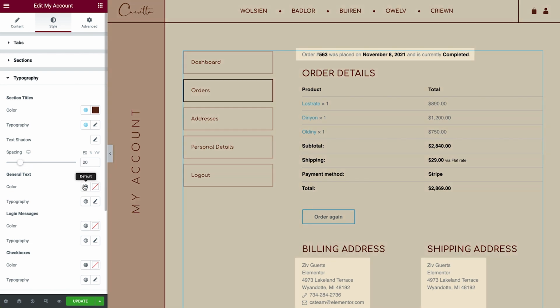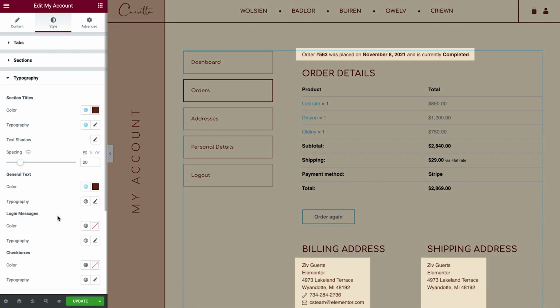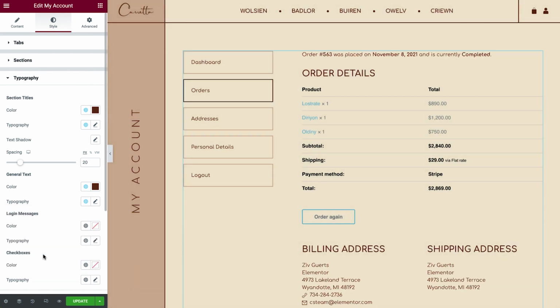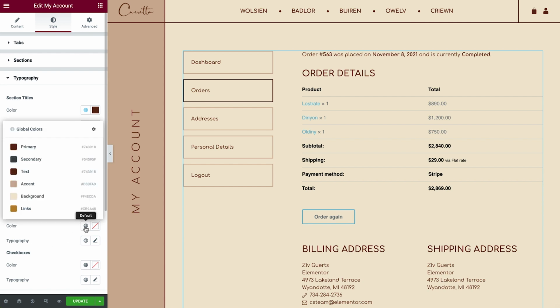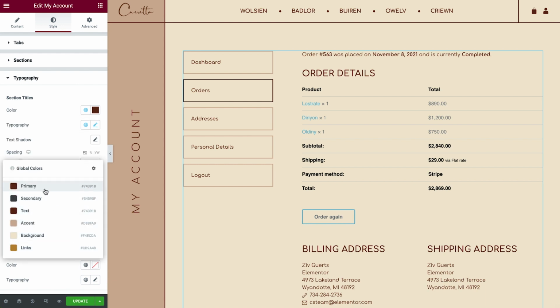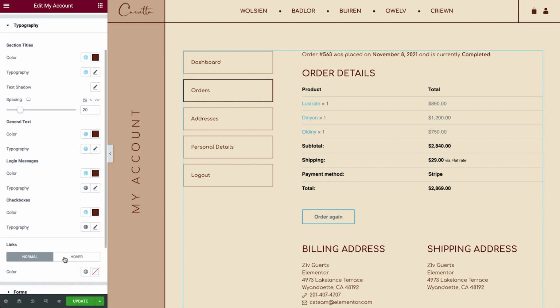You can also style the general text. The login messages and checkboxes appear whenever an unregistered or logged out user visits the page. I'll give them the same style as the general text. Also, make sure to set the right colors for the links on this page. I'll open the dashboard tab so you can see.